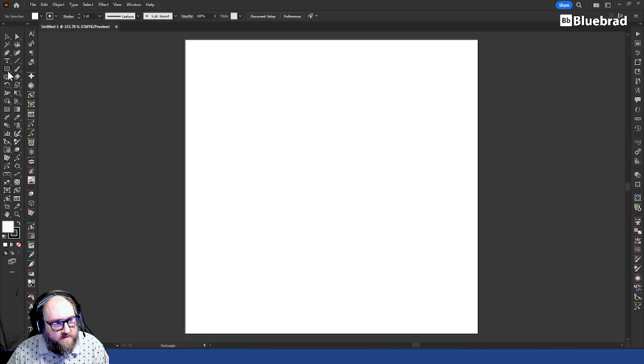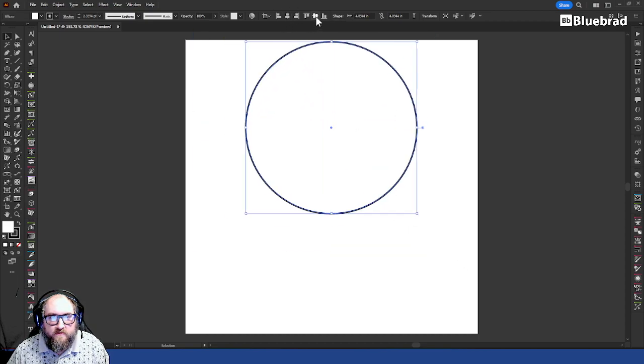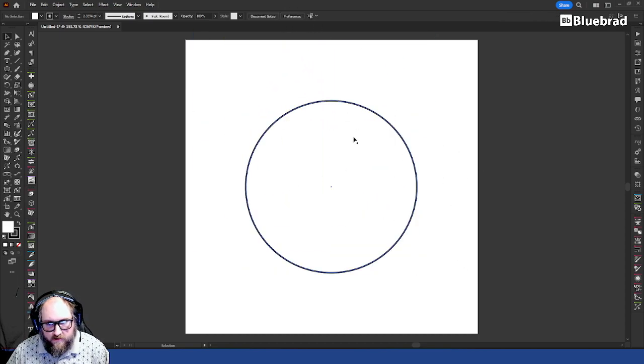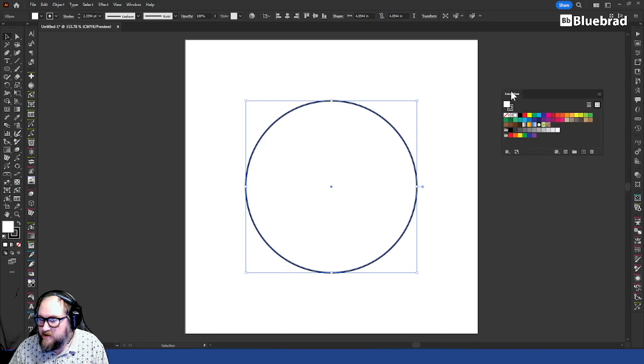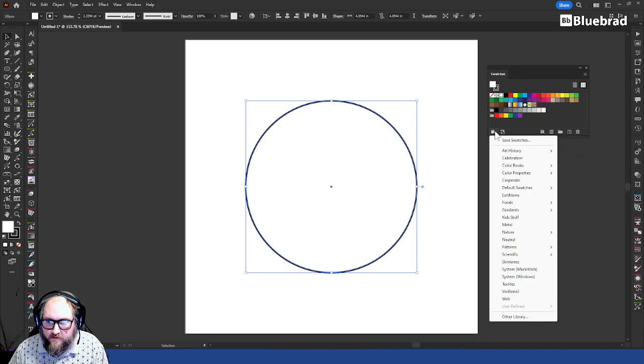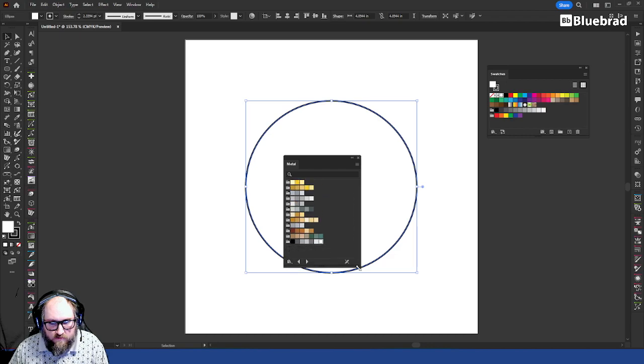And then what I'm going to do is just simply make a circle here. I'm going to make it bigger so that we can put it in the middle of the screen here. And then what I want to do is make this look like it's metallic. There is a quick way you could do it. Inside your swatch palette here, there is a library. And when you drop down that library, it has metals. So if you drop that down, it gives you metal colors.